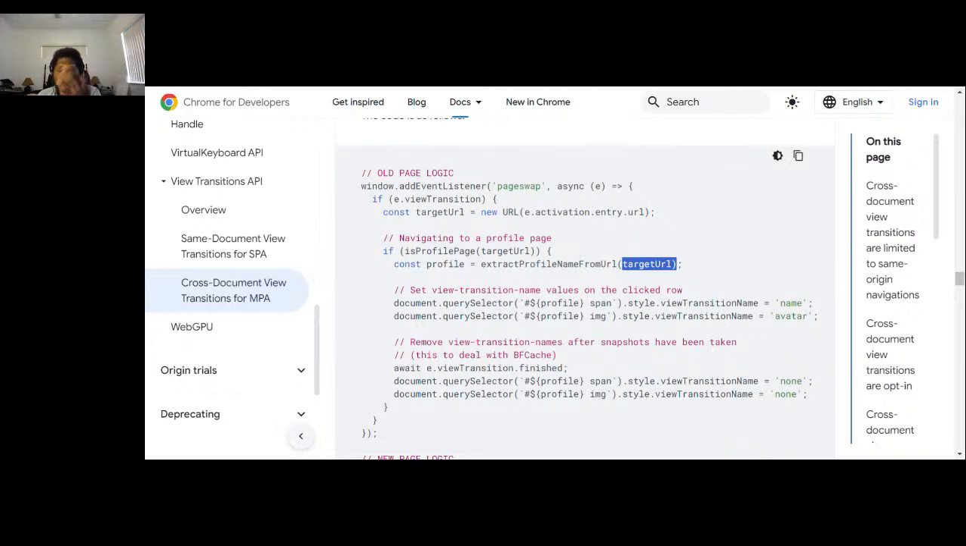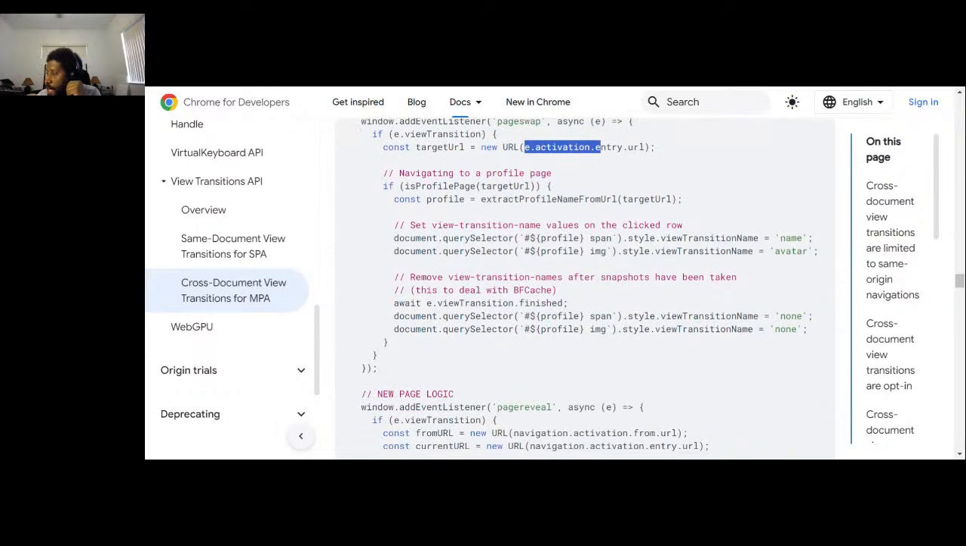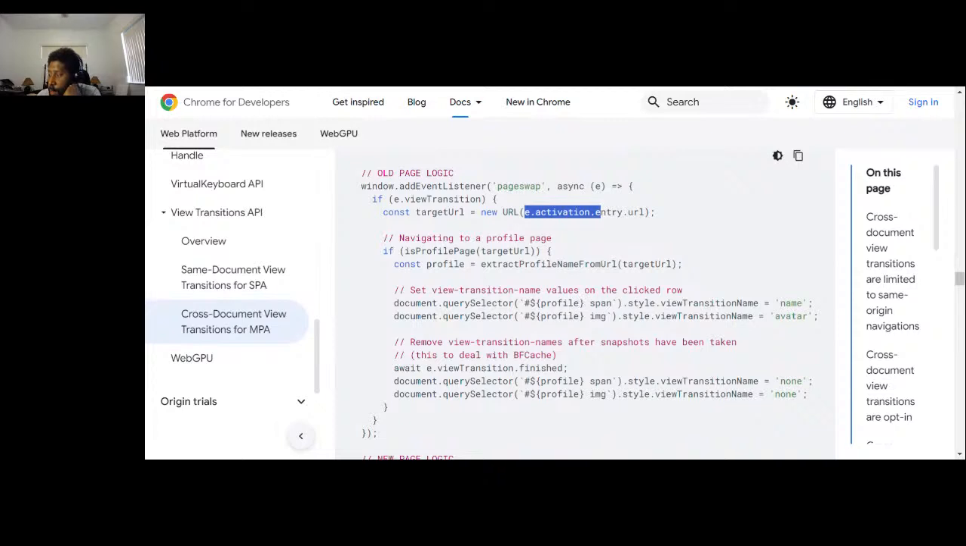So it'd be like a slash and whoever's name, or maybe a query parameter. That's why they say extract profile name from URL. You figure that out, right? But you can get the target URL from the activation, like I said before, eactivation.entry.url. That's dope. That way you can get the profile, the span, which is the name, I guess, yeah, they call it name, and then the avatar. So you get that.